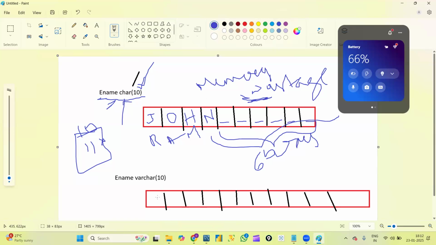Suppose again I'm entering John as a word here. J will be in this box, then O, H and N. But whatever leftover memory is there, that is the 6 boxes left over here. Whenever we define varchar, whatever remaining blank memory sizes are there, remaining boxes, boxes in the sense actually memory bytes only.